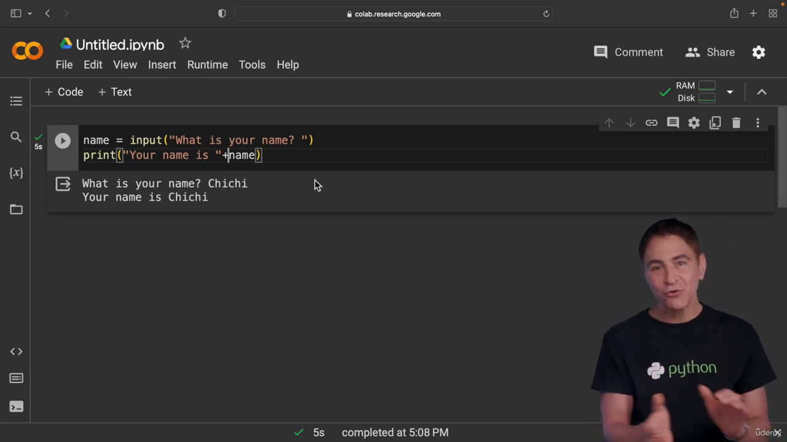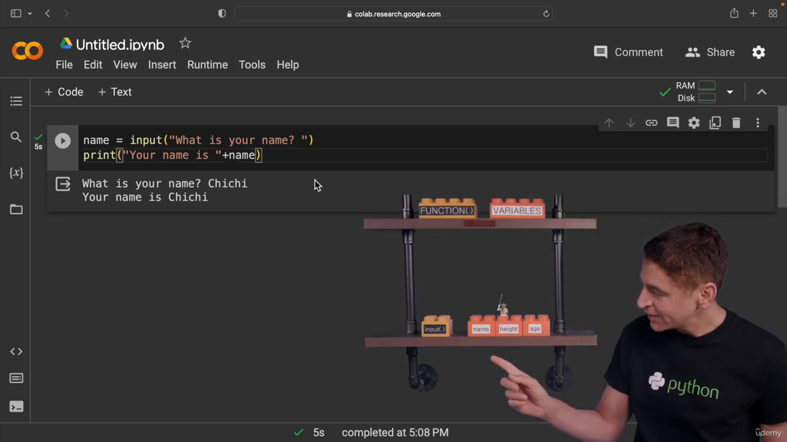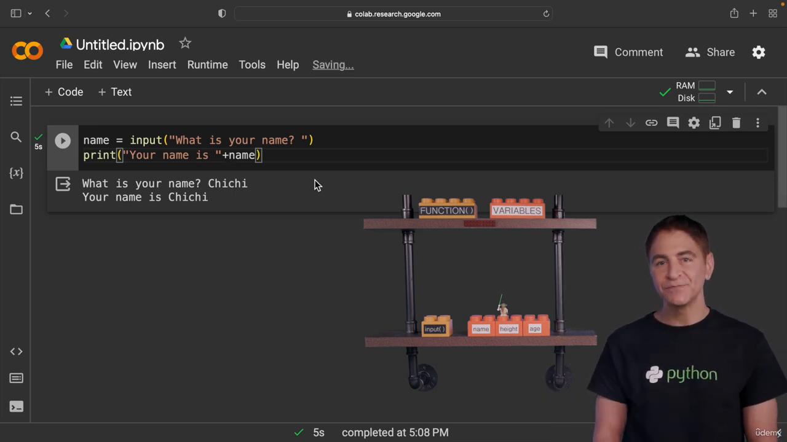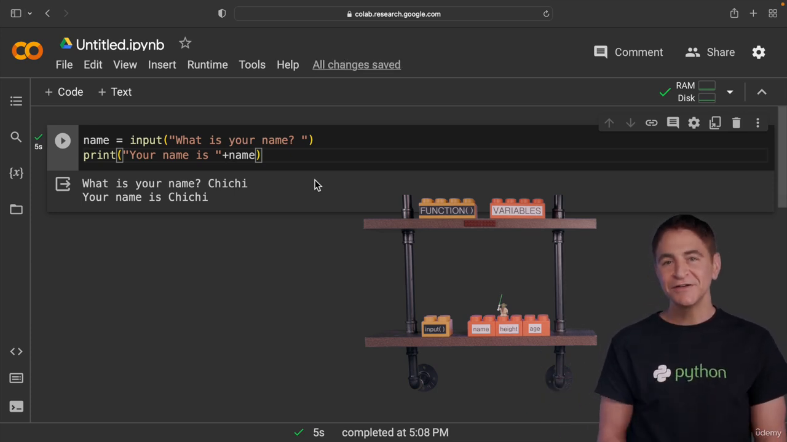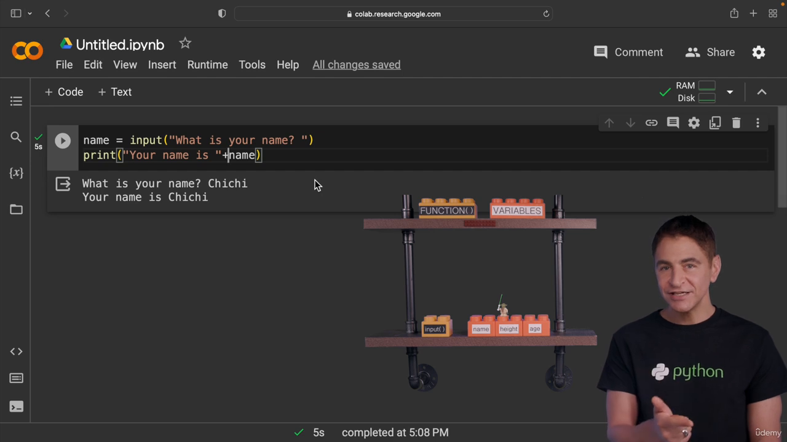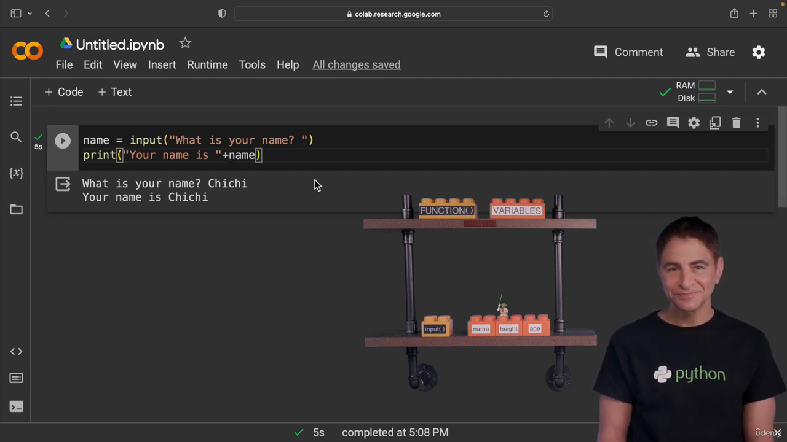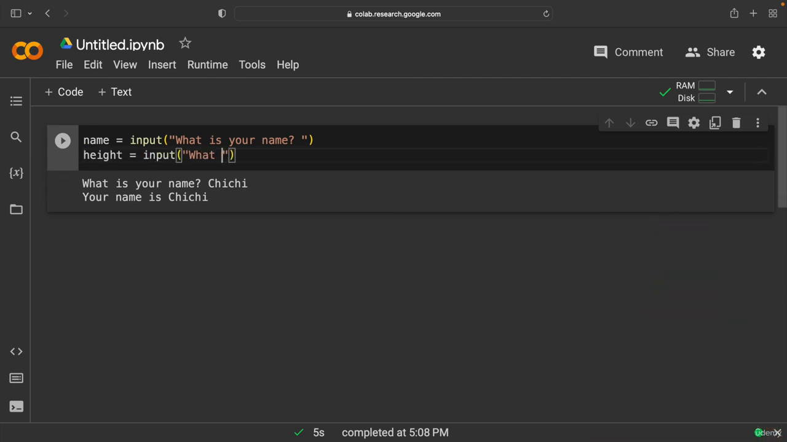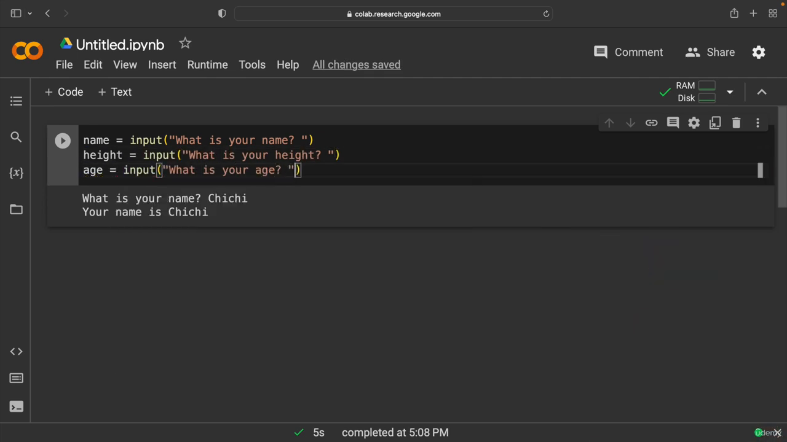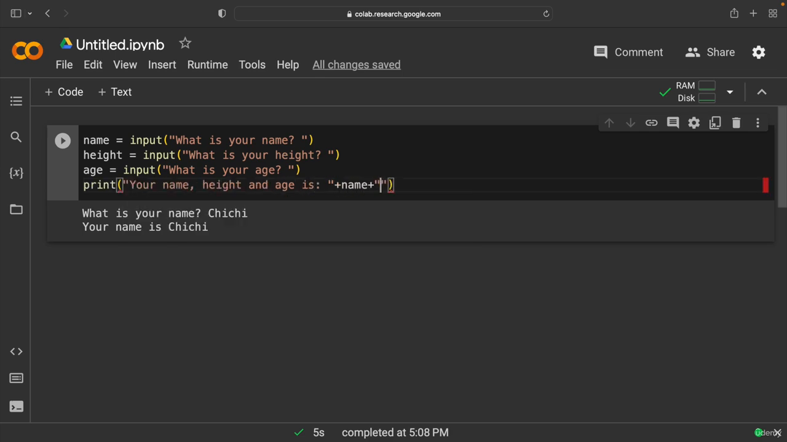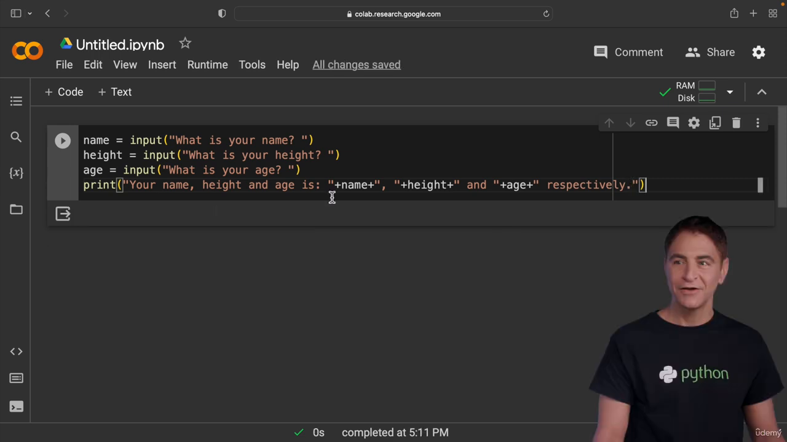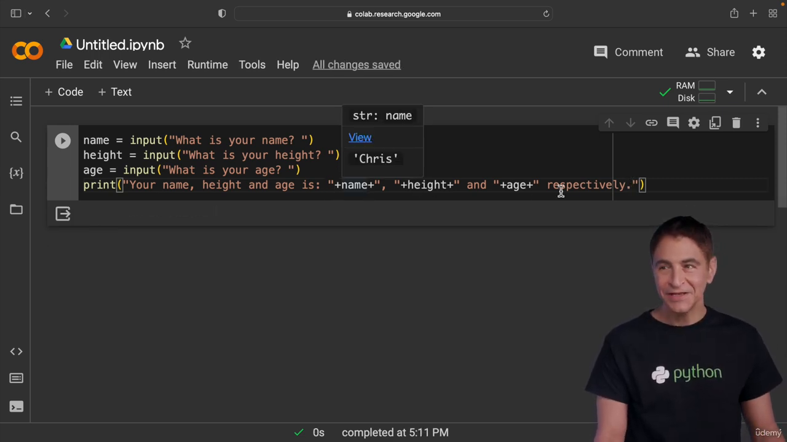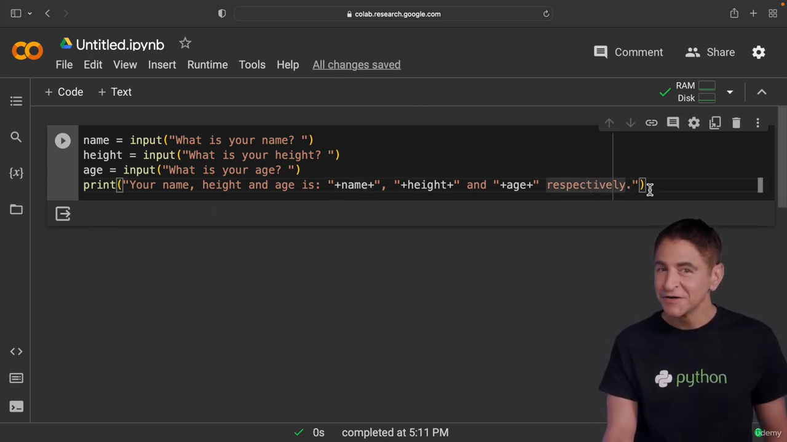We can even ask several questions like name, height, and age if we wanted to. So let's create code together that asks for your name, your height, and your age, and then tells you what your name, height, and age is. So I'm going to do this in high speed. All right, now, if I run this, am I going to get an error?